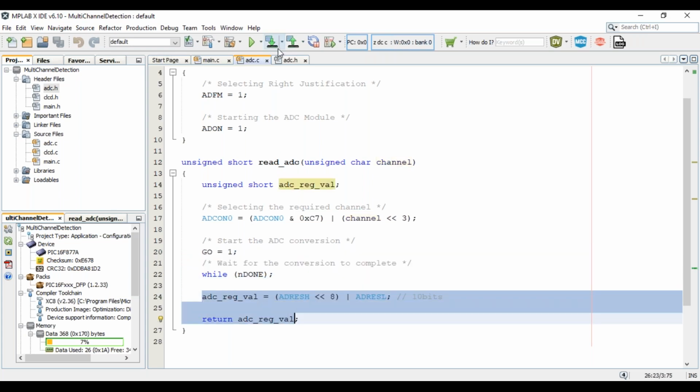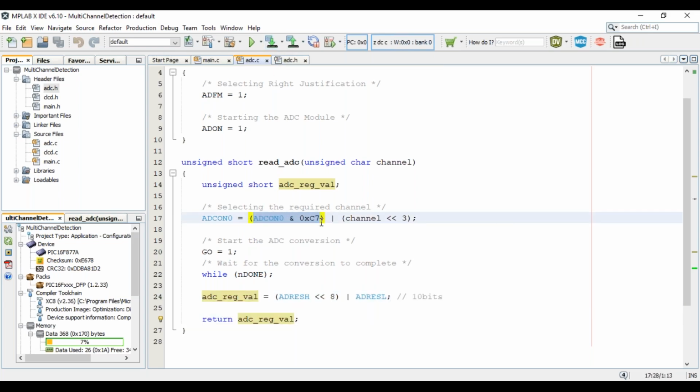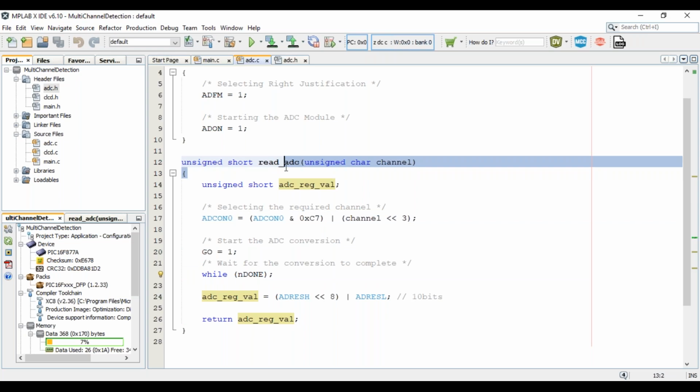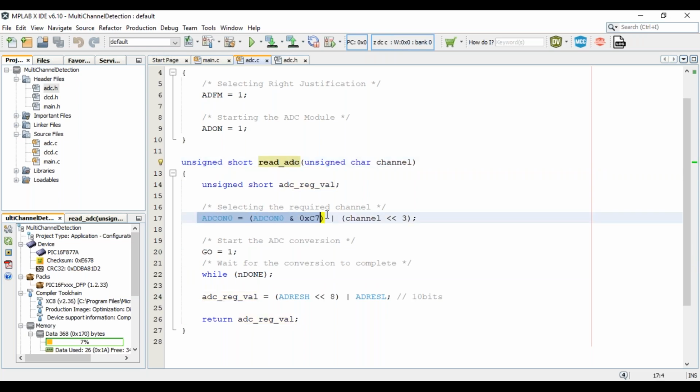You collect it. So you are not switching between the channels in between. Only after you are done converting, you come out. Then again you call the function to switch to another channel. Are you getting this?